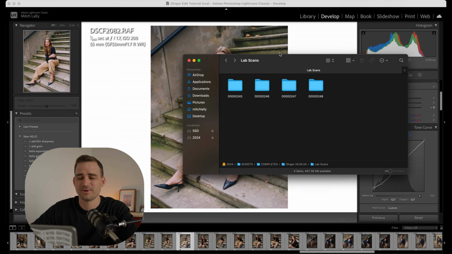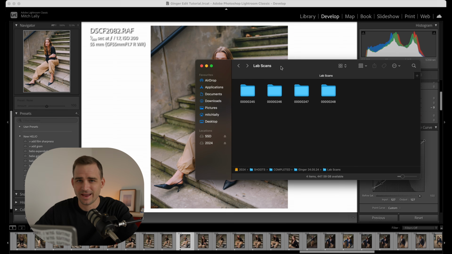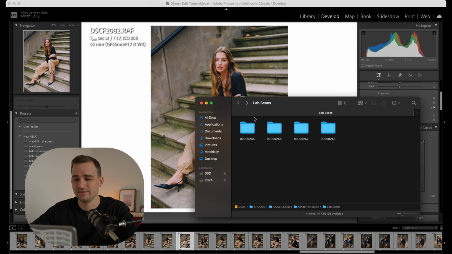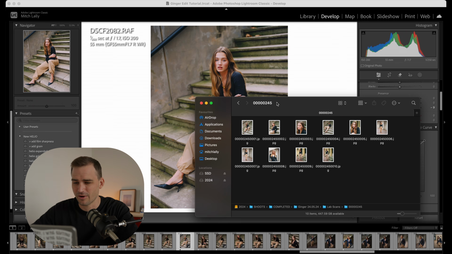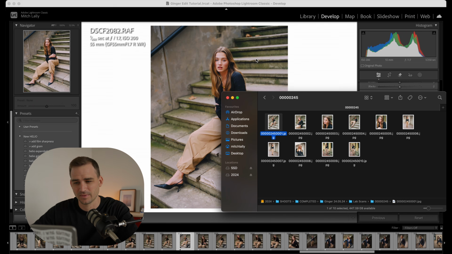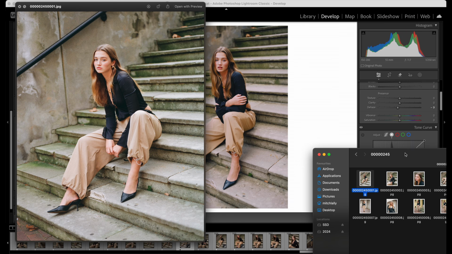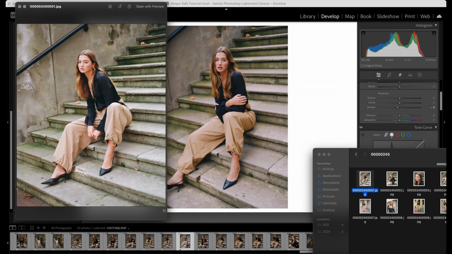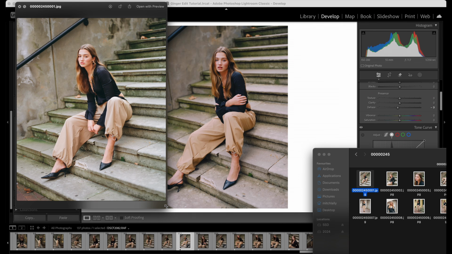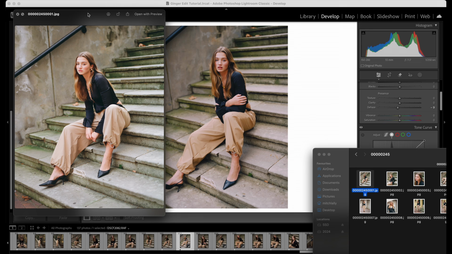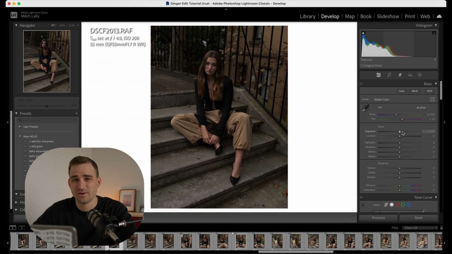Just for fun, let's bring up the lab scans that I shot on this day. I actually shot some 120 film, some Kodak Gold, alongside these digital photos. I think I've got a photo here that's quite similar in framing to this one, so let's compare these two. It's not too far off given that I didn't even try to match them. I pretty much just edited the photo in a similar way that I usually would when I'm delivering a catalog of digital images.